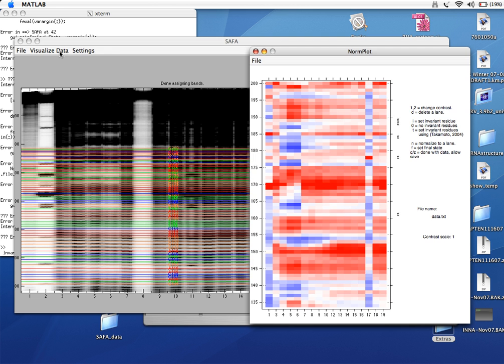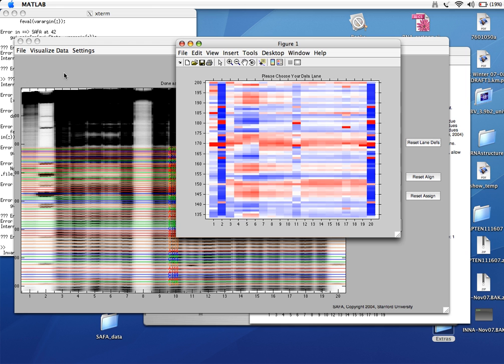I'll just also point out that there is a way to plot this data now onto secondary structure. So you could pick a lane and then plot it onto a secondary structure. But here you'd have to actually draw a secondary structure and do other picks as well. But that's for another tutorial.